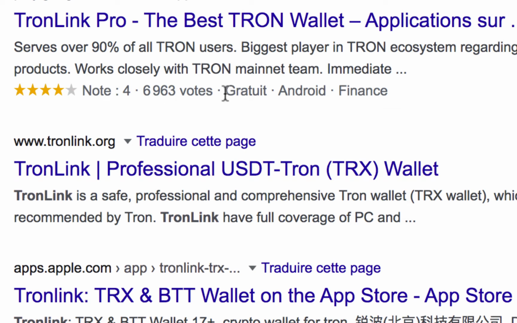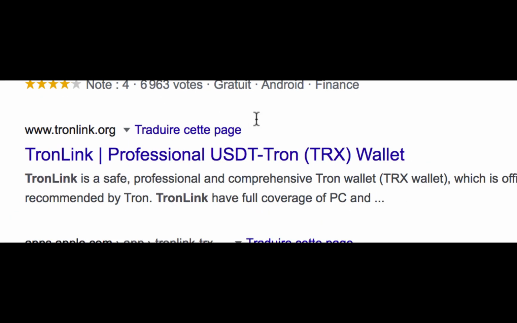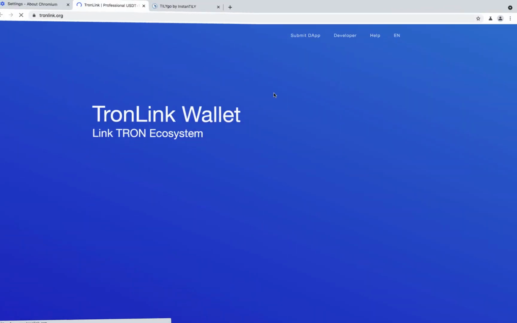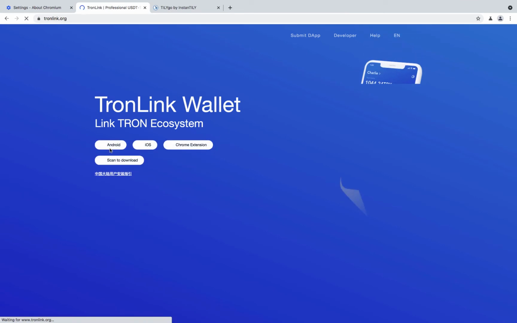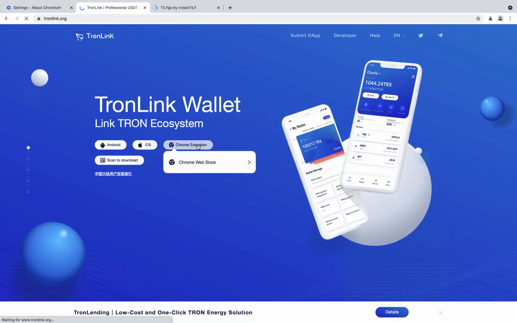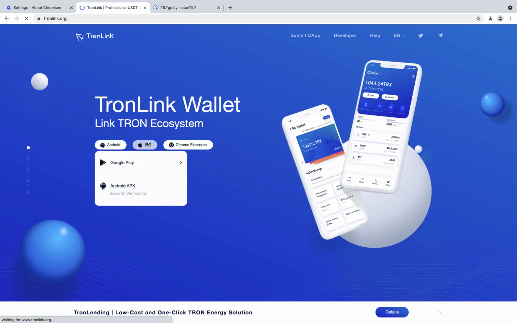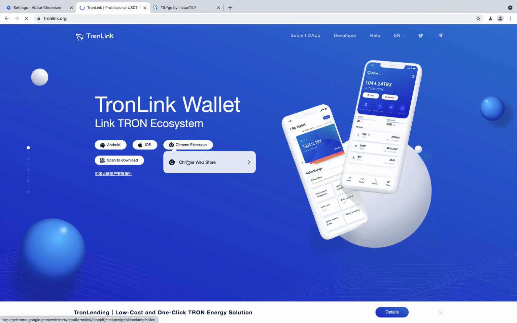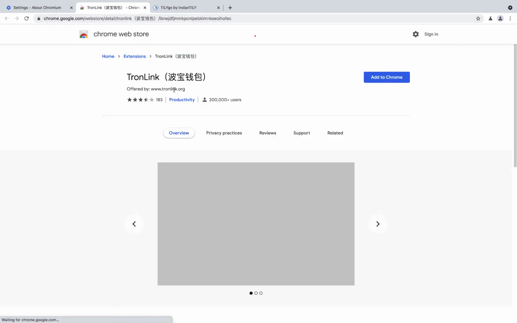For example, if I come into tronlink.org, I'm going to read a little bit what is TronLink, how to install TronLink, and then TronLink is available for Android devices. It's also available on iOS devices, and it's also available on Google Chrome as an extension. All right, so these are the very few options available for you. In this case, we are using Google Chrome, so we are going to choose the Google Chrome option.